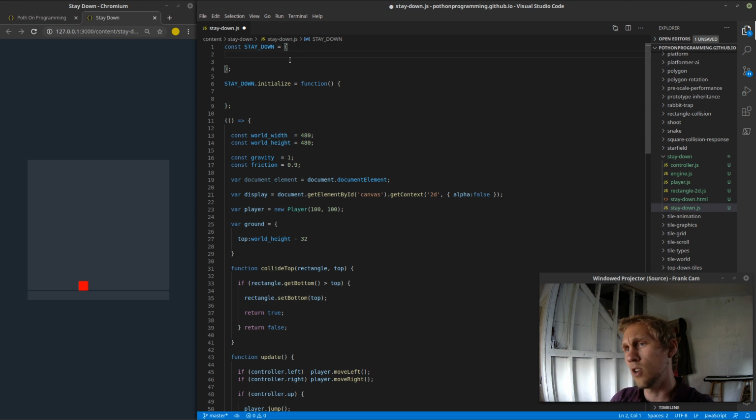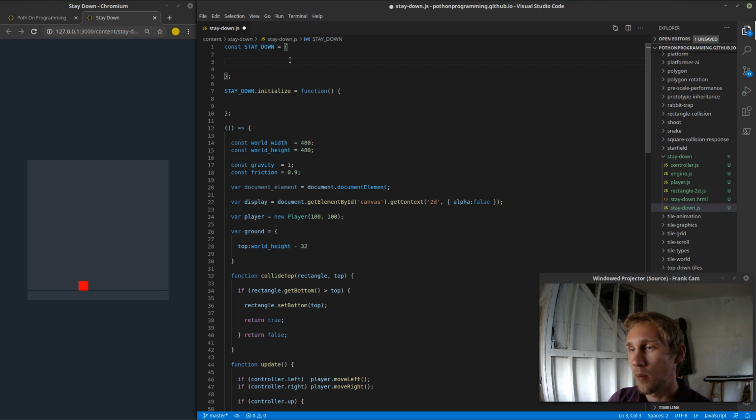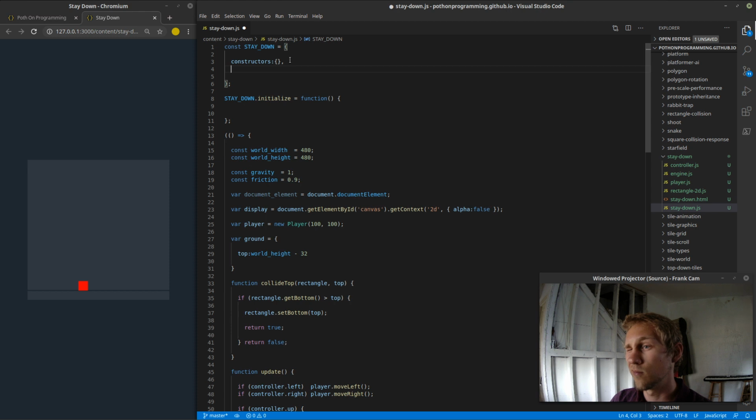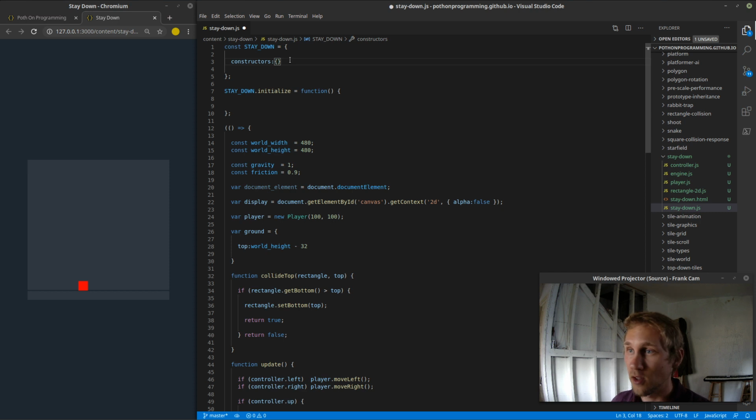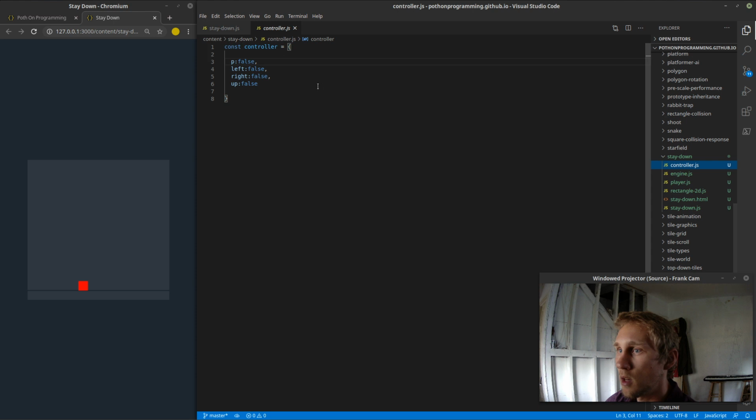So let's see, stay down constant. I'm going to have a couple different things in here, like constructors. So this is going to hold all of my constructors, and then let's see, what else do we got here. Let's not get ahead of ourselves too much, or myself. We'll start with that. We're going to try to move all of this stuff in here over time. Let's go ahead and just get the keyboard working for now. So the first thing I'm going to do is come in here to the controller.